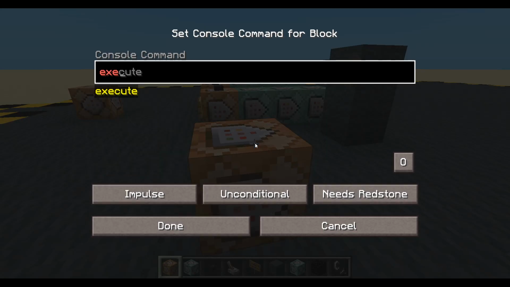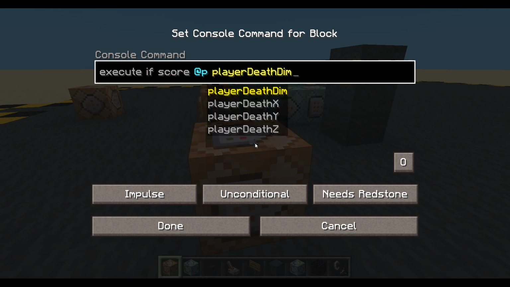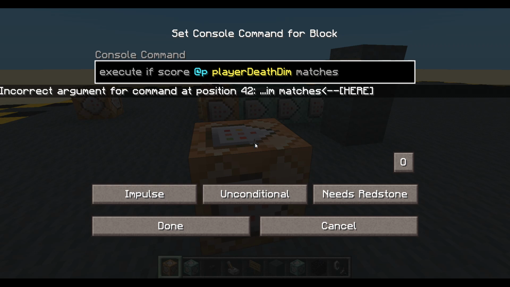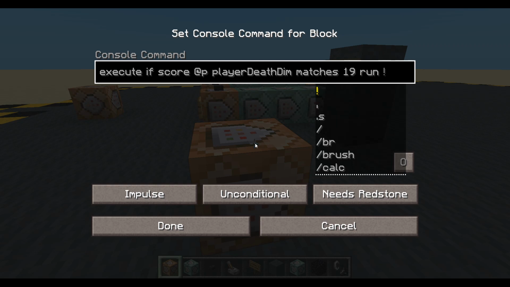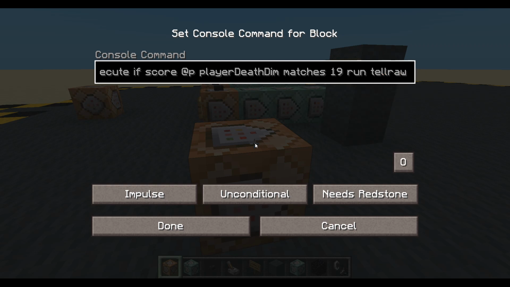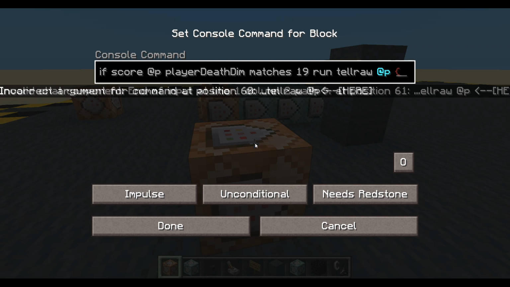So we will again execute if score at playerDeathDim matches. Let's do the overworld 19. Then run. And now we've got a long command to write here. Tellraw at the player, open and close. Actually, it's going to be a list. Open and close.